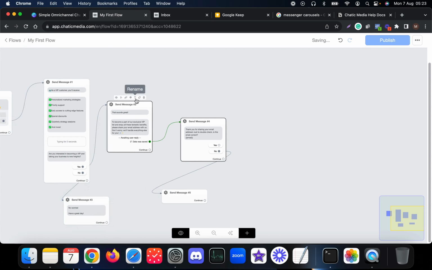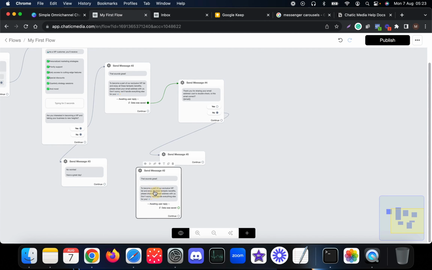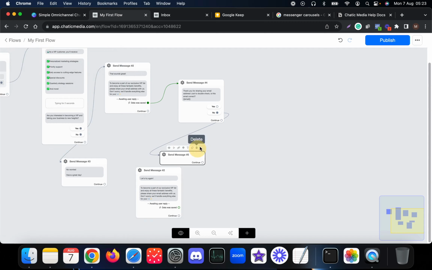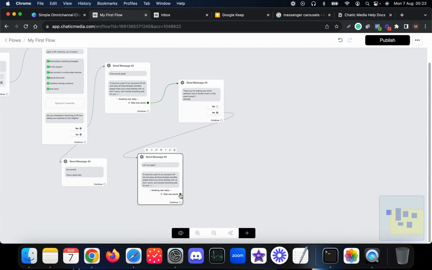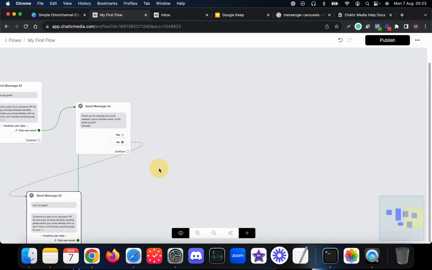For that, you can simply duplicate this particular flow. So instead of "that sounds great," let's try again. I can simply delete this block and connect this "no" over here, and once this is saved, I'm going to send the same message. As you see here, if someone says no, they will receive "let's try again," and the same opt-in message as we have here, and once entered, we send them for this confirmation.